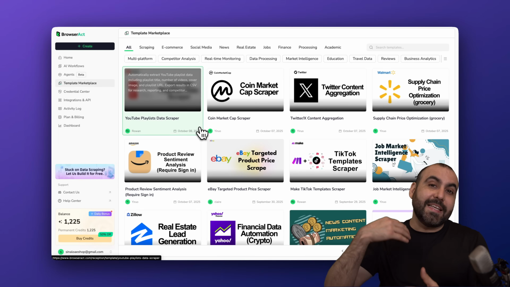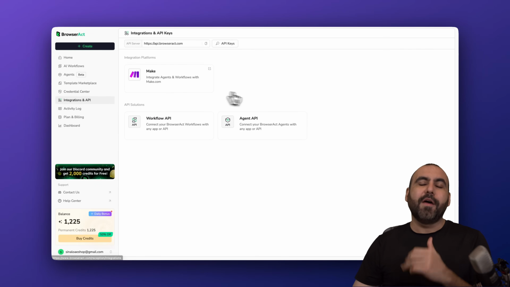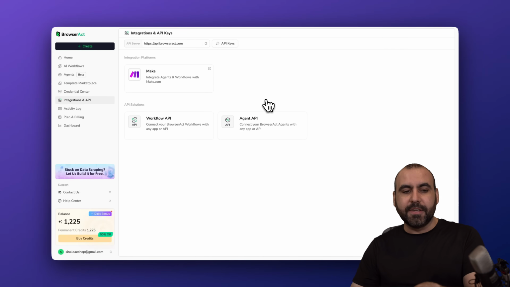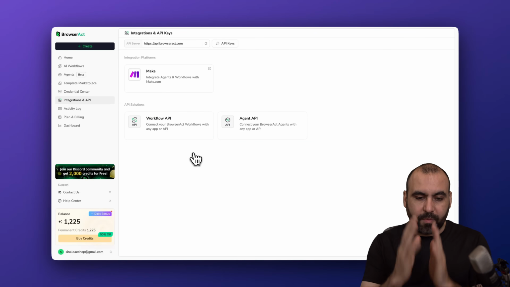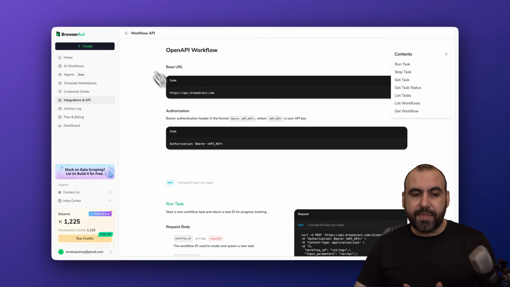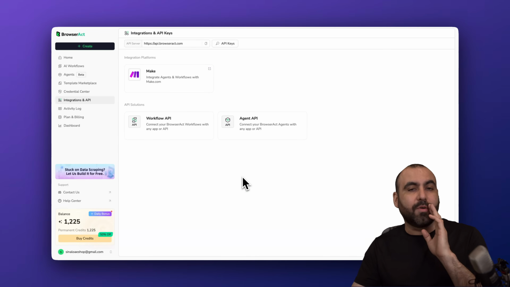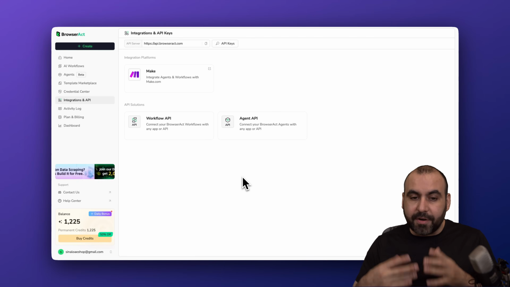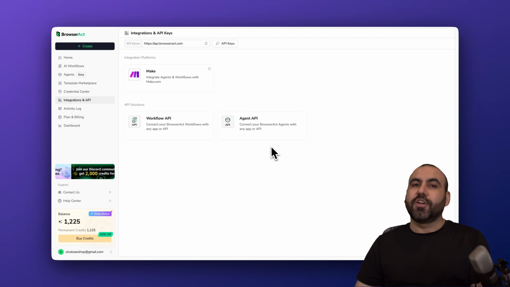Now, if you want to take this even a step further, you got your integrations with API. Now, if you don't want to go through the API details, you can go ahead and use Make, but if you want to use API, you can use API from workflows and agents. So here are the details so you can get started with API. So if you want to integrate this with Zapier, probably Connect or other automation applications out there, it is possible. And you're going to find your API keys right here. Just go ahead and generate one and you'll be good to go to start using.